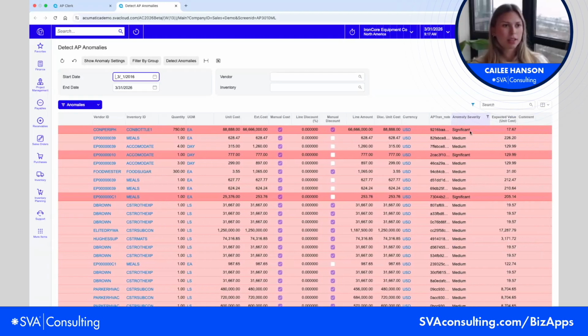And then if I take a look at this anomaly severity, this is where I can see anything that's more significant versus more medium. So it's not as high of an anomaly versus, hey, this is a really big deal. We're going to flag that. And you can see that happening through some of that conditional formatting there.